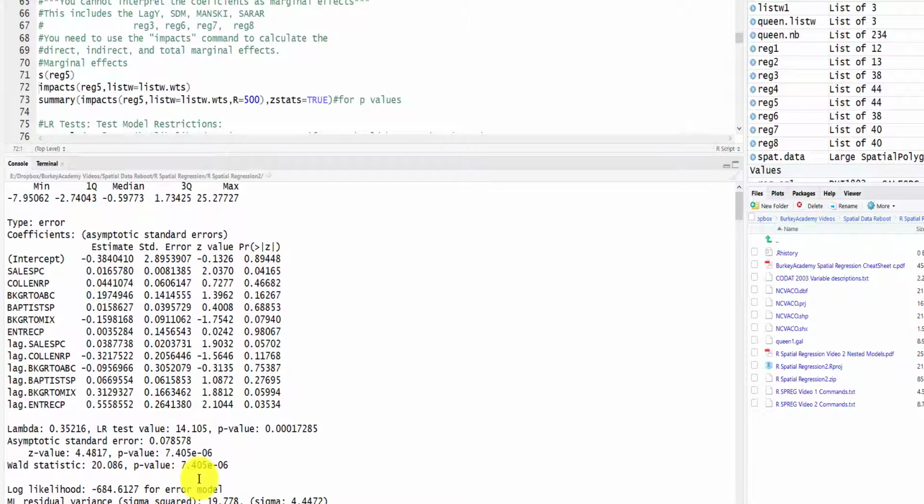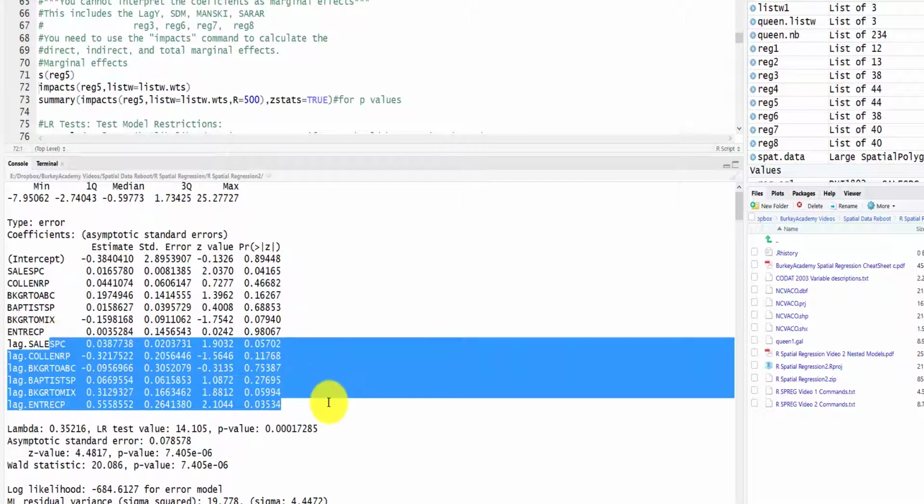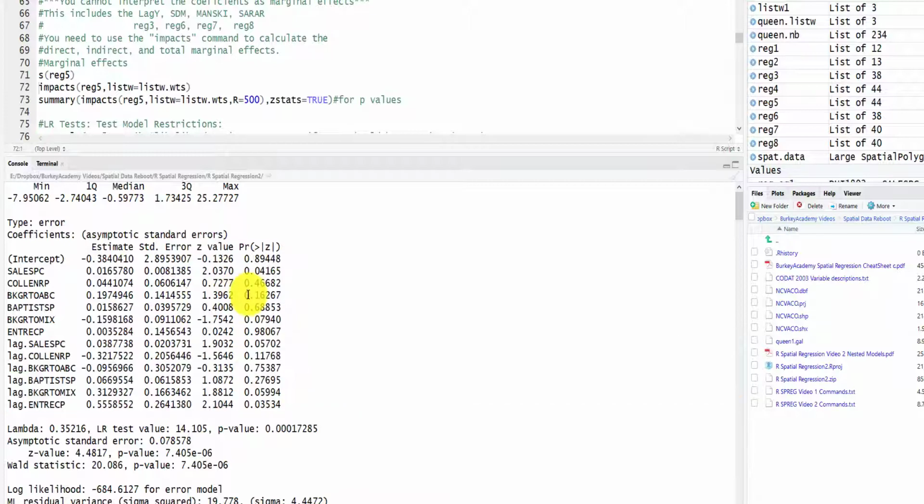Okay, so what should we do now? Well, if we're not sure this is the right model, we might say, not a lot of those lagged x's are statistically significant. Maybe we should think about restricting this model to a simpler model.